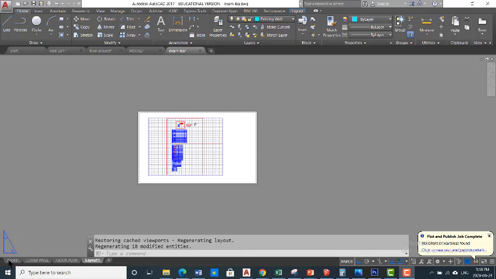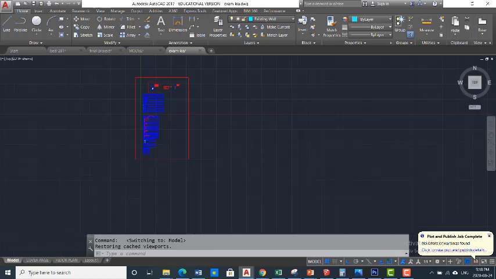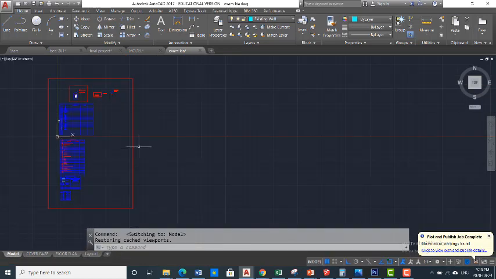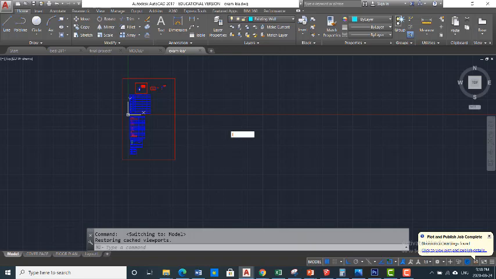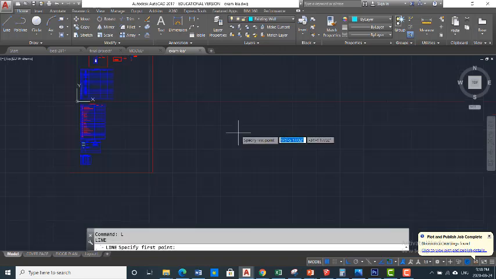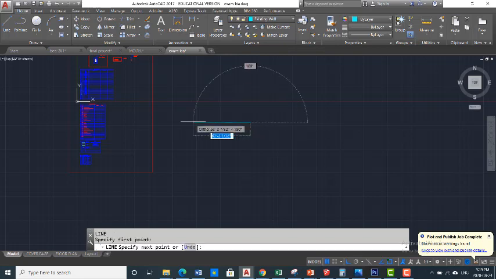Okay, then we switch back to model space. I'll go really close to the center, close to this box, and I change my layer to existing wall. Then I start a line command. So I start from the bottom right corner of my plan. I click somewhere, show the direction, make sure your ortho is on, 12 feet.